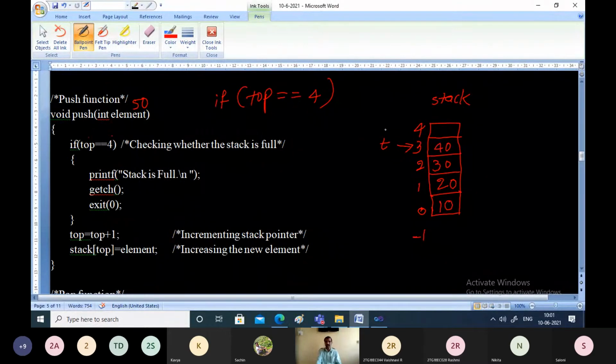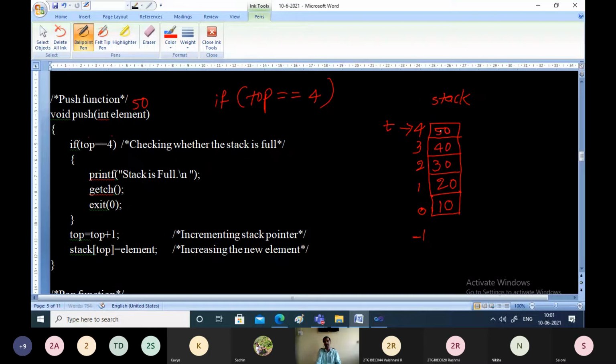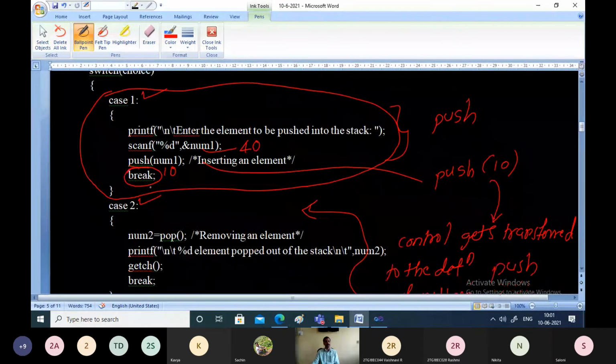What is the procedure? Simply increment the top and make it point to the next location. That is top equal to top plus 1. Now the index value for top is 4. So top has been successfully incremented, and in that location write the element. Stack of top, that is stack of 4, is equal to element 50. Element 50 is successfully written. Control will again go back to the caller.